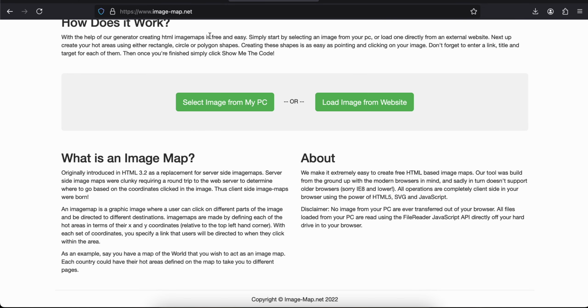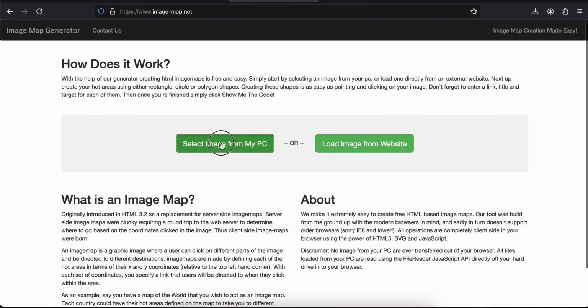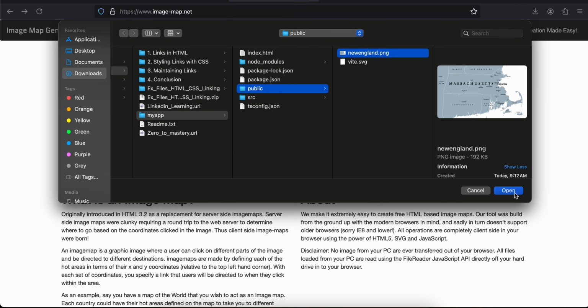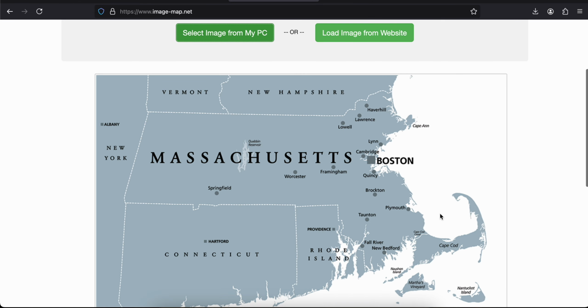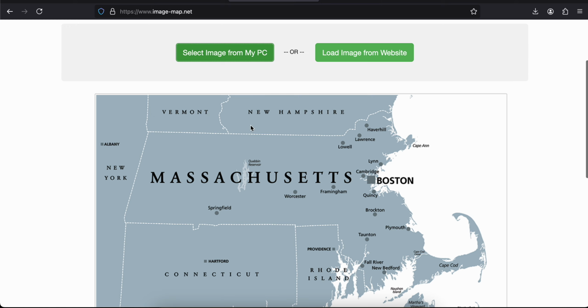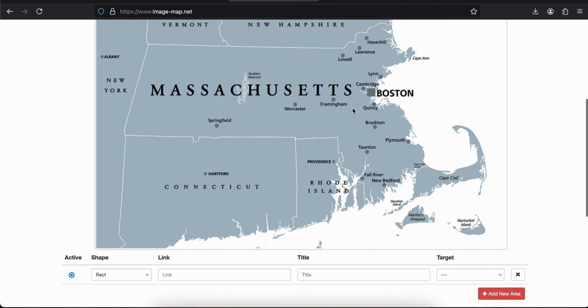go to this particular website, www.image-map.net. Then you will have to select an image. Just click on select image from PC and select whatever image you want. I have selected this particular image. Now I want to add one for Massachusetts, one for Connecticut, and one for Rhode Island, but you can add it for other parts as well. I don't want to bore you guys with that.